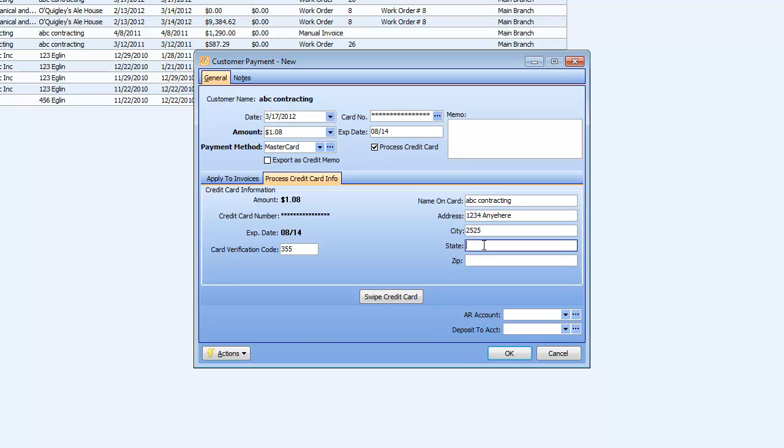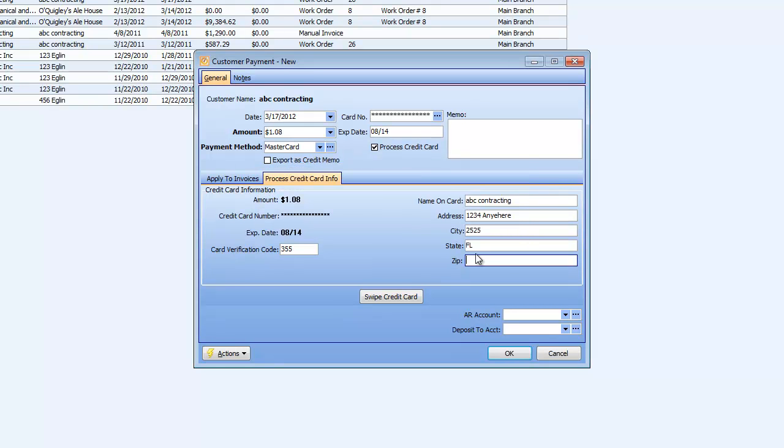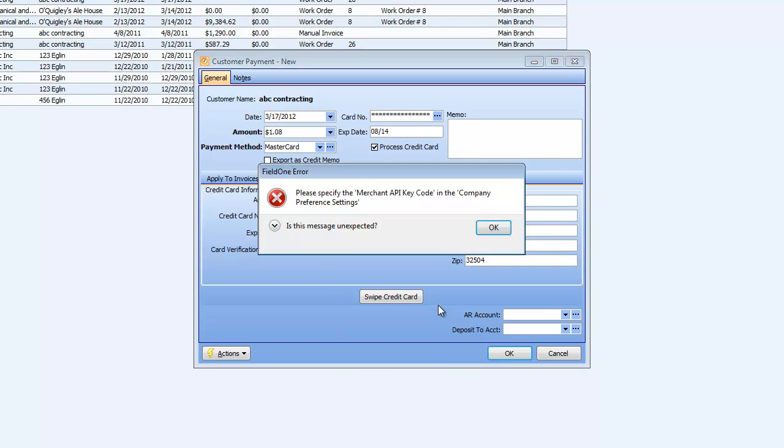Now remember, you do have to have all of this information. If we tried to run it right now and we hit OK, it's going to error because we do not have the zip code entered into the file yet. We'll hit OK. We'll put in a zip code. And when we hit OK, it will attempt to run the card. We're going to get an error because we're not set up. This is our test file. It is not set up to run cards.